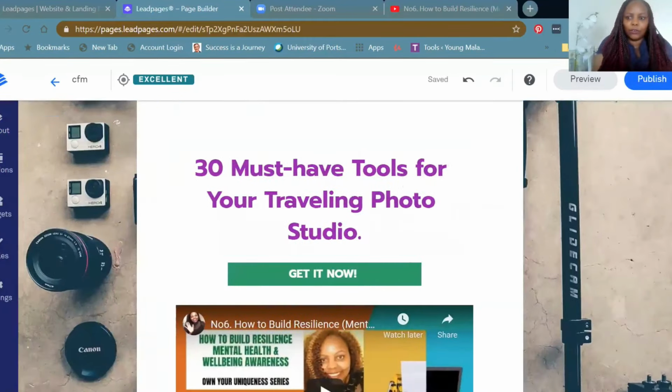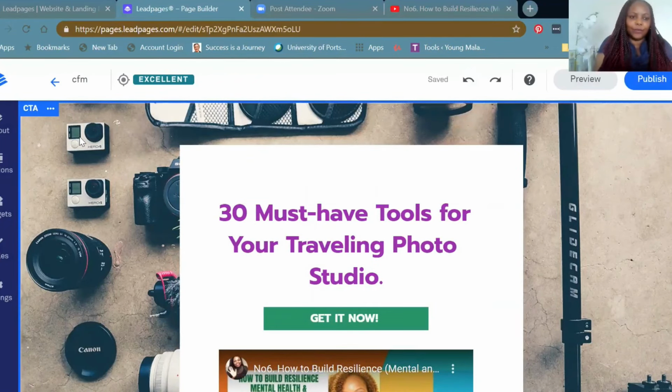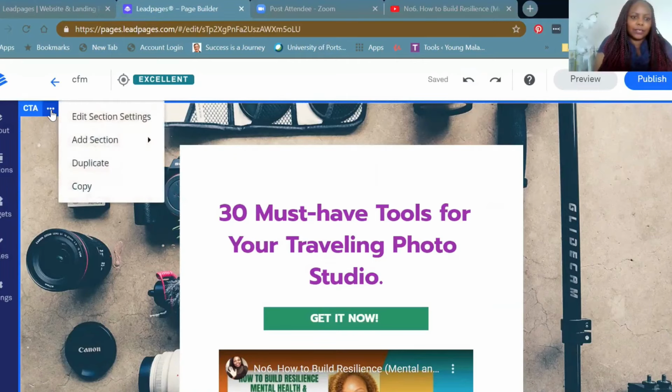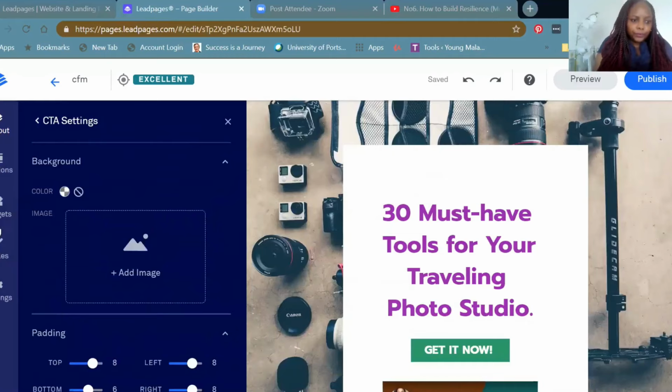So if I click off, you see that it has changed. Its appearance has changed. If you don't like the format, all you do is go to undo so that you can go back to where you were before. And there you go. It's back to it. So edit section. That's all you've done.